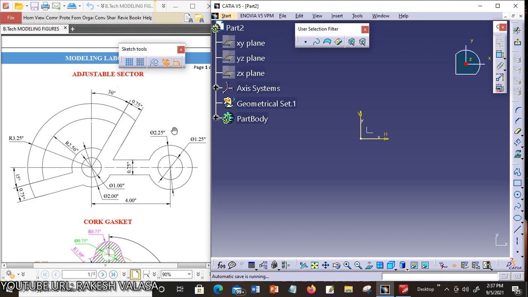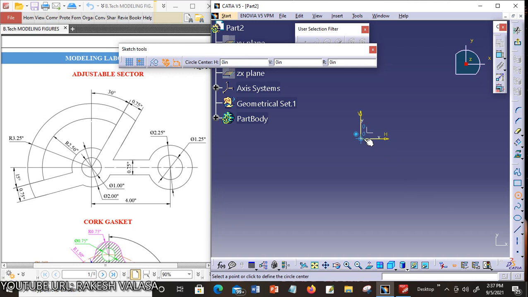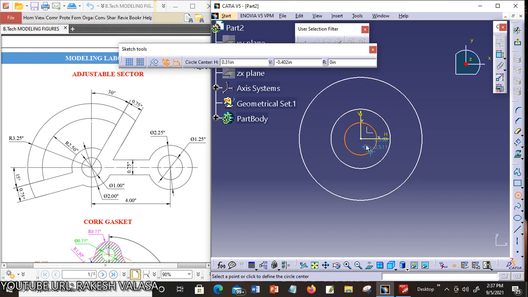First we have to choose the circle tool in the Catia V5 sketch tools. Just double click on this circle for repeating the same tool for our requirement. Now I choose center, drag, draw one circle, next second circle, third circle, next fourth circle. Next on the horizontal axis, draw a few more circles. One is 1.25 inches, second one diameter 2.25 inches.